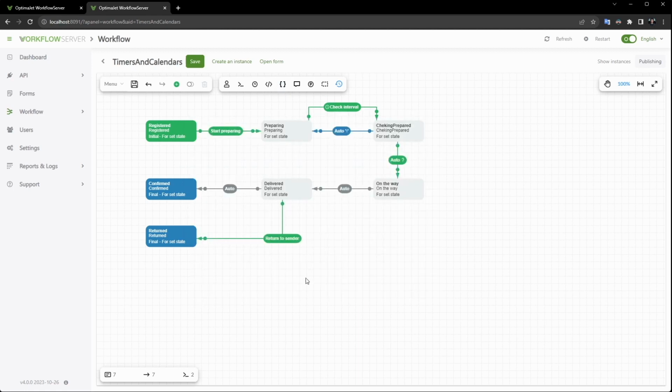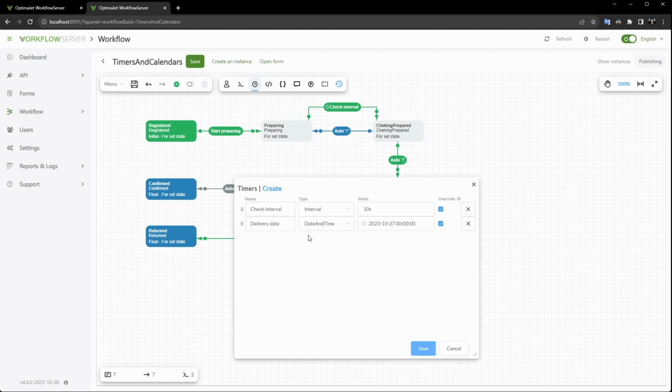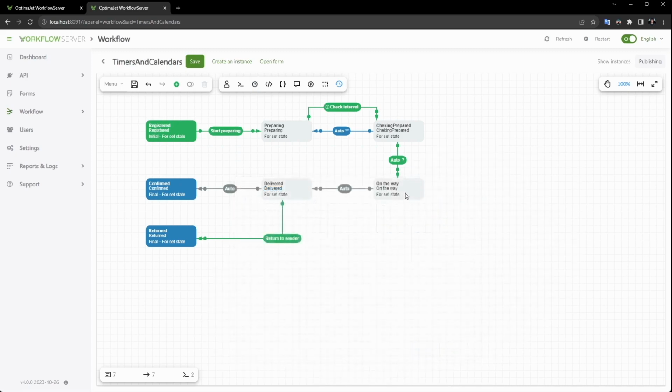Now I can specify the expression type for the timer. Here you can write any line of C# code as an expression. And you can use the substitution notation to get parameter values. I'll use the parameter we just created, delivery date parameter. After reaching the on the way state, the final value of the timer will be dynamically set by the code action.